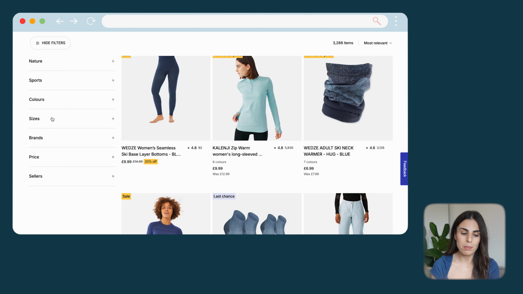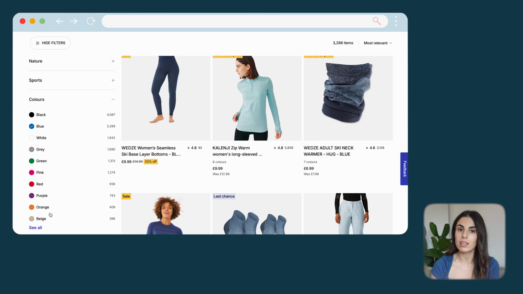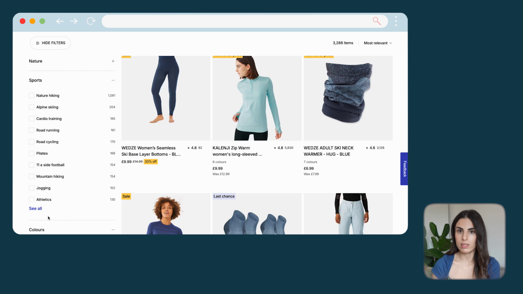So for color, for example, it's pretty simple. These are the colors. For sports, these are the sports types. Once you decide your filters, you need to learn how to apply them in your Shopify store.